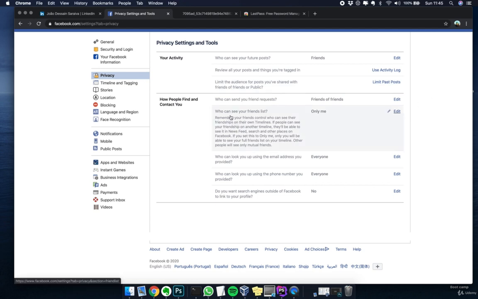Now, who can see your friends list? This is also really important, because if an attacker wants to gather sensitive information, he or she will start by looking at who is around you. He will also search for the weakest link. So in this case, for me, it's only me. These are the settings so that only I can see my friends list.